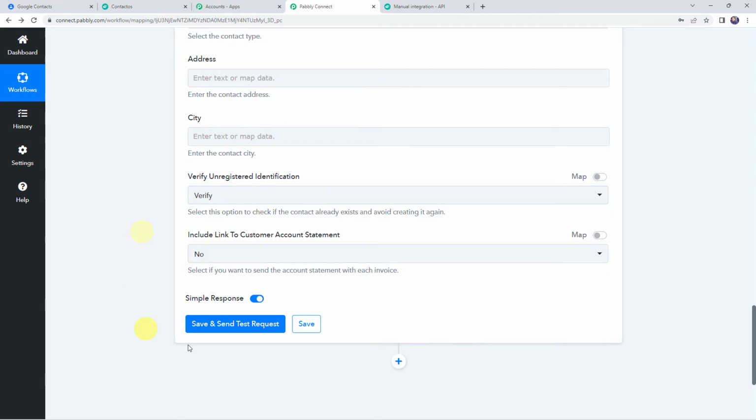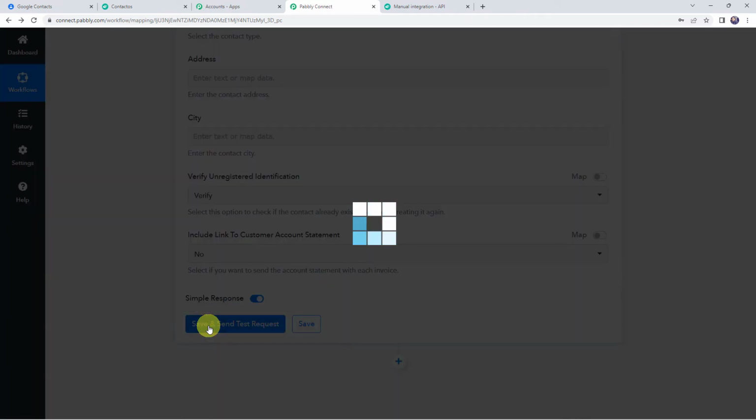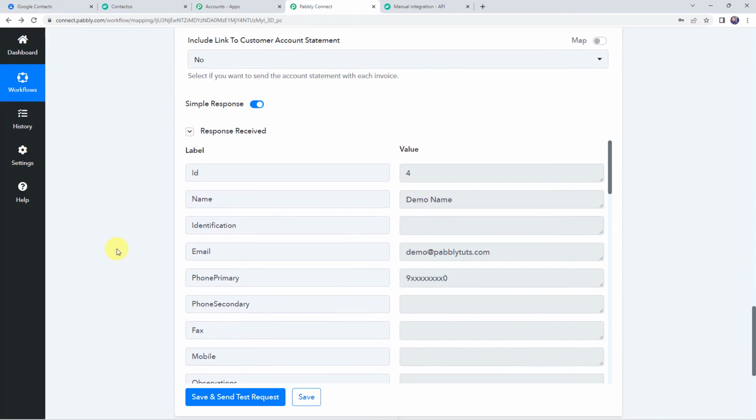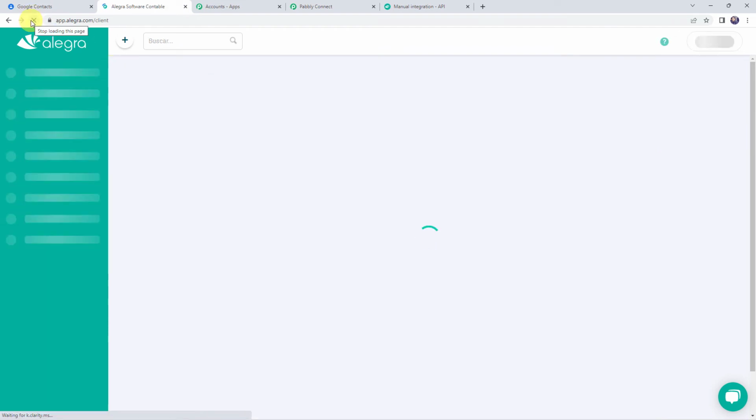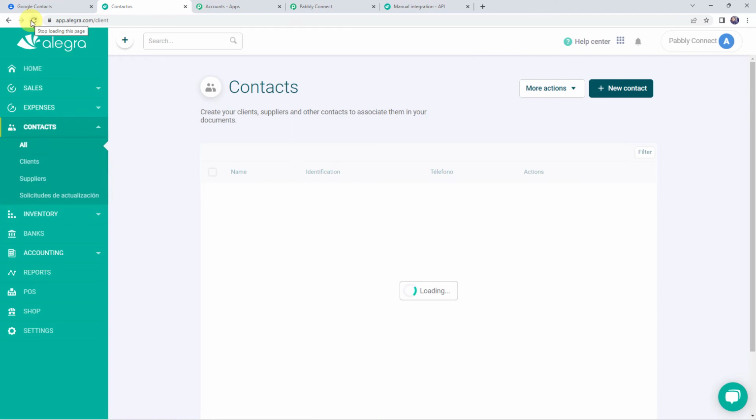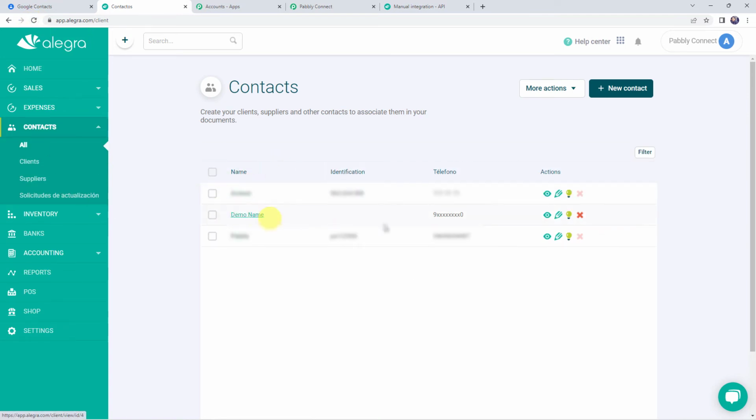Okay, and now let's click on save and send test request. And here we can see the responses received, and here we have got an ID. It means a new contact is created in our Alegra account. Let's check it. We have to just refresh our Alegra account. Okay, and here we have got a new contact created named demo name. And here we have got the phone number.